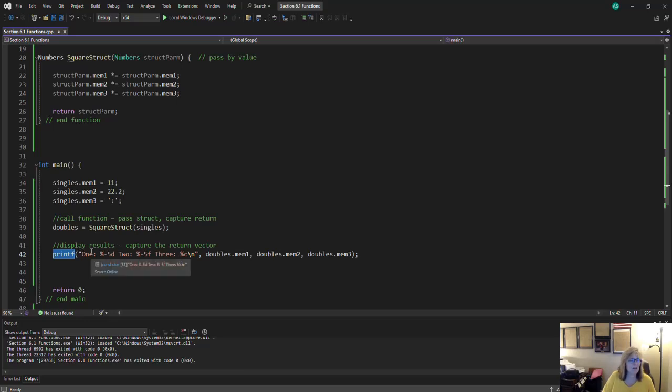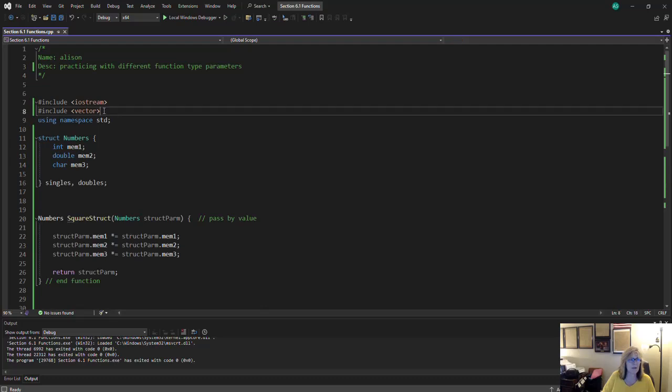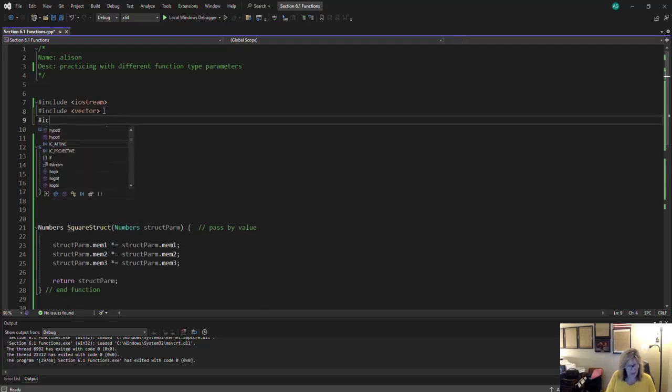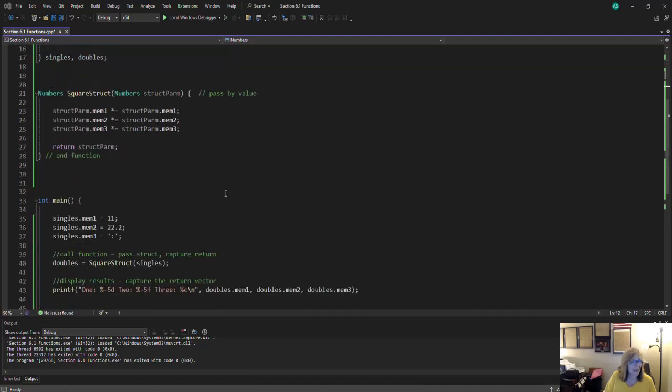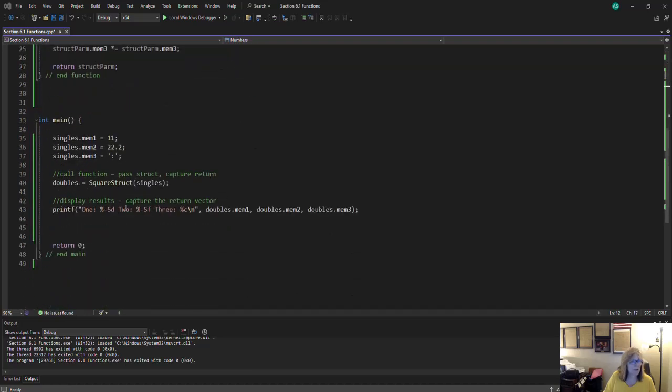And so in order to use printf, it's possible that I'm going to have to come up here and pound include stdio.h. Depending upon the platform that you're using, you might have to pound include stdio.h. And then I'm going to come back down here, and we're going to run it.